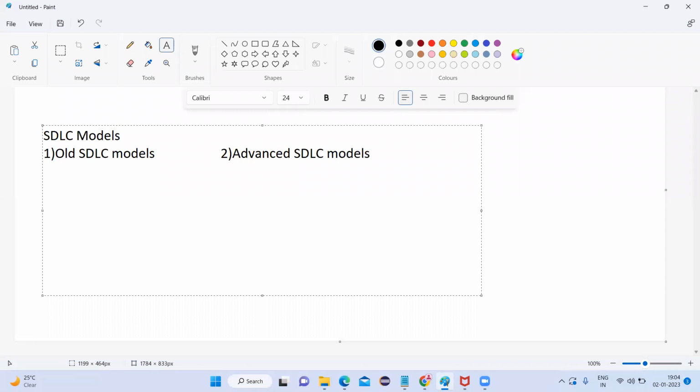In old SDLC models, why are we calling these old SDLC models? Because these are outdated. The companies are not using these old SDLC models. These are outdated. And the advanced SDLC models are the ones in use. They are using these advanced SDLC models now.